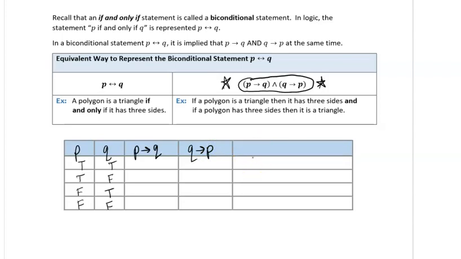If P then Q is a conditional statement, and recall that conditional statements are only false when the antecedent, the if part, is true, and the consequent, the then part, is false. We have that case happening in the second row, so the conditional statement will be false overall in that case. The conditional statement will be true otherwise.